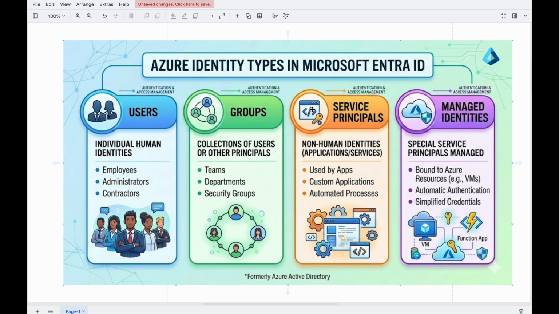Next we have the service principal. This is used when an application needs to access Azure resources. And when I say application, you can take the example of Azure DevOps, pushing or deploying changes to Azure. In those scenarios, we'll use a service principal.